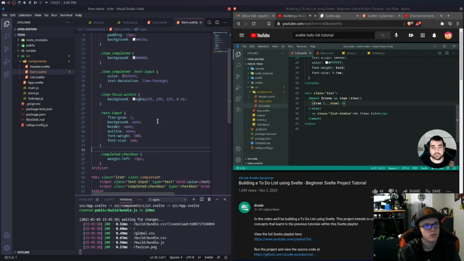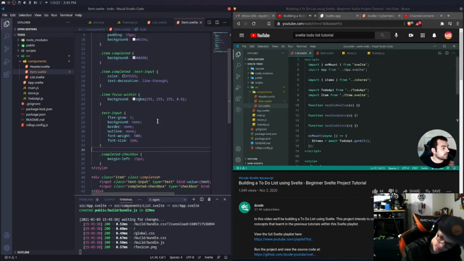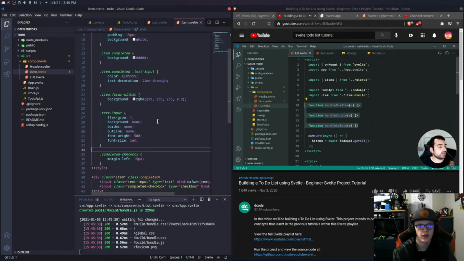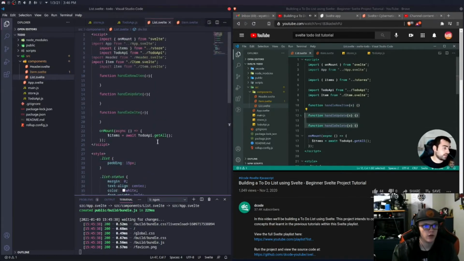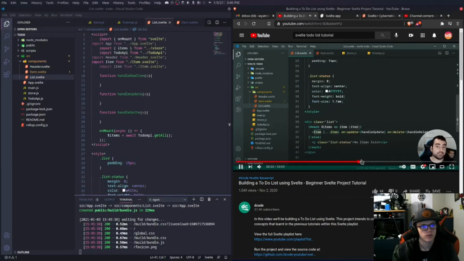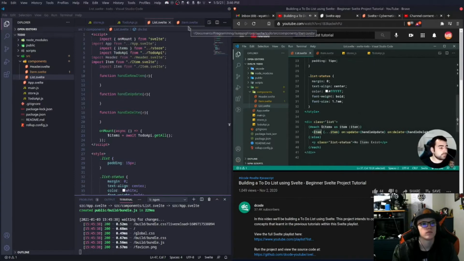An item changes. Okay, so like I said, these syntax functions right here in Svelte, these two, handle update and handle delete, are going to be triggered by these events using an event dispatcher.